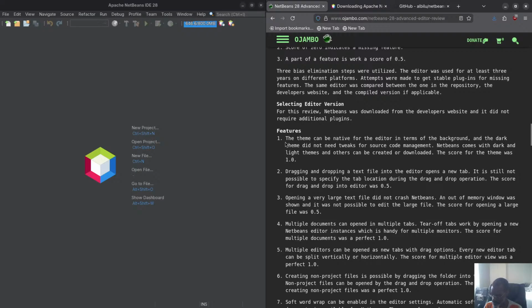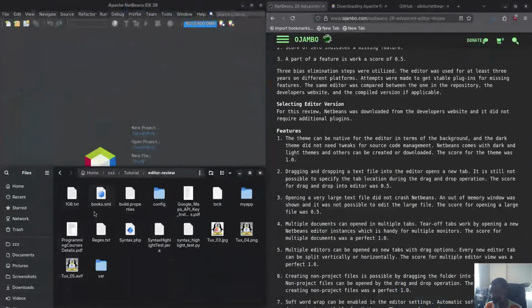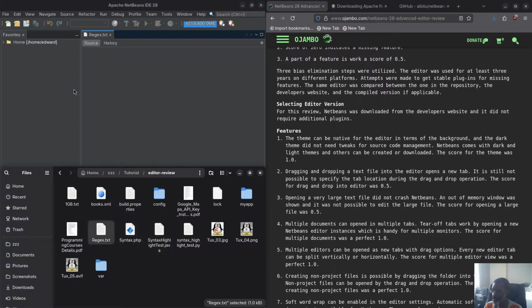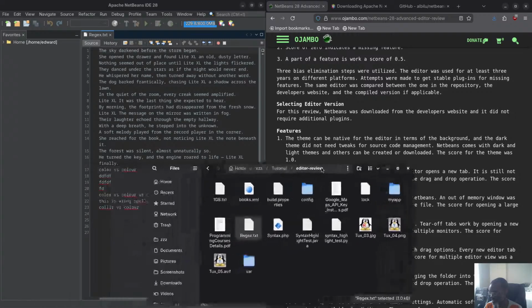Okay, so the theme. As you can see, the default theme is usually very light, and this is a darkish type theme, so it clearly got a perfect score for that. Dragging and dropping does work, and we can test it out right now. So here we go. I'm going to open up the regex file here. See, drag and drop, it works. No problems. The only problem is I can't drag to a specific area, and let me explain what I mean by that. So I'm going to take this, you see this books.xml file.